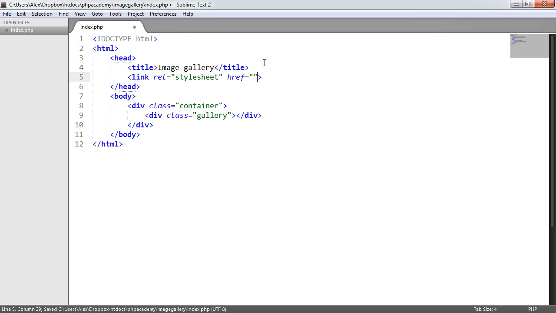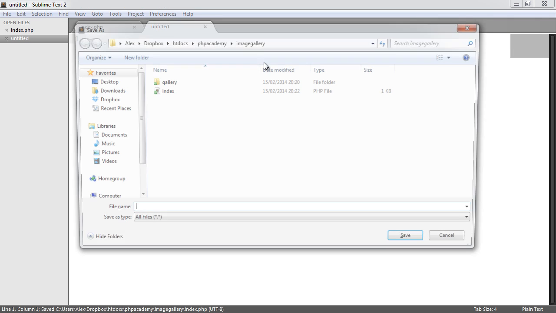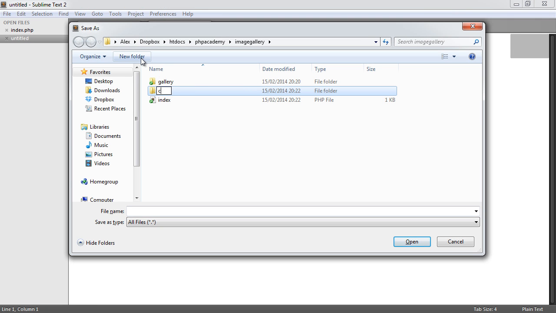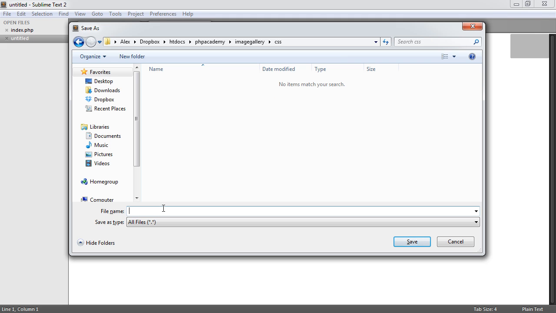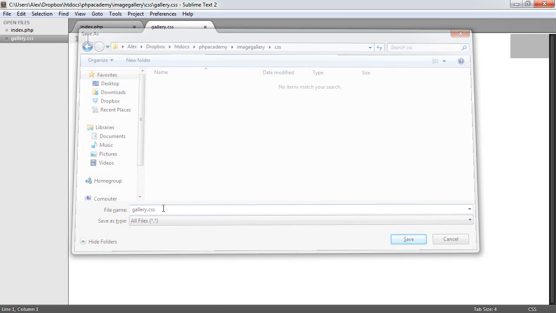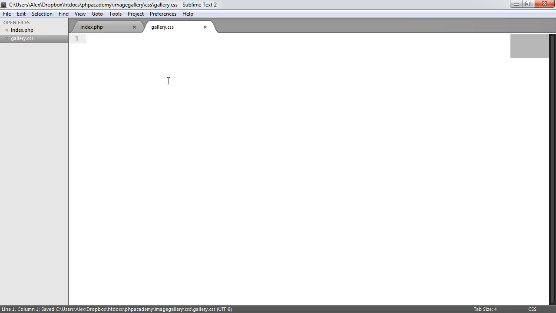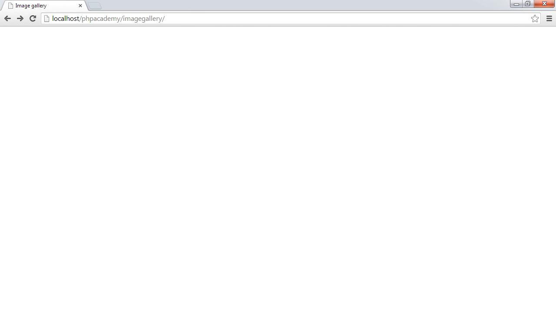And the location of this is going to be in css/gallery.css. Now this could be just part of your main style sheet. But let's go ahead and create this style sheet in a new folder, CSS as we've seen, and we'll call this gallery.css. Now, let's go ahead and style up the container, and we'll keep an eye on this in our browser.